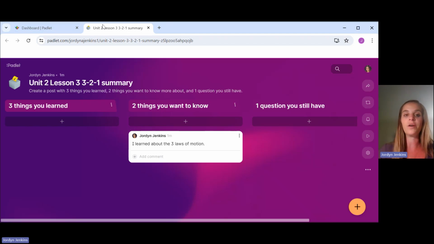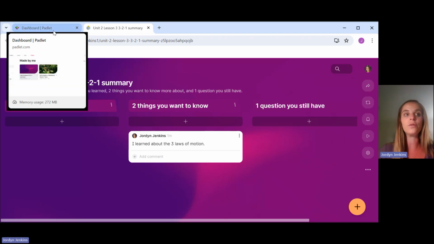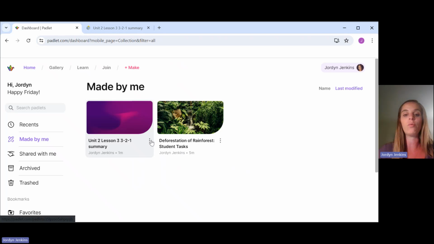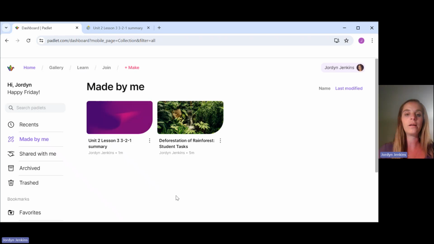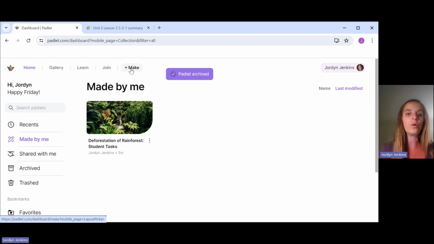You could also make different Padlets for your different classes if you teach multiple blocks of the same subject area, or if you teach multiple content areas, you might have one for science, one for social studies, one for reading, and one for math. I'm going to go ahead and archive this Padlet. And we're going to go to the Make tab.